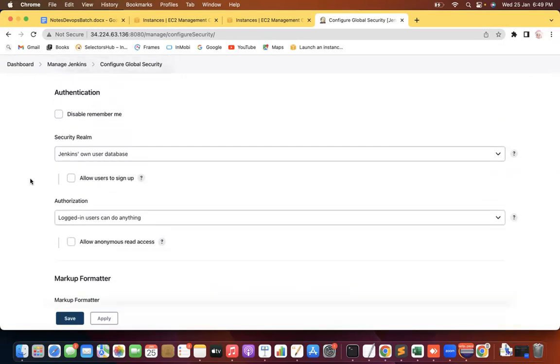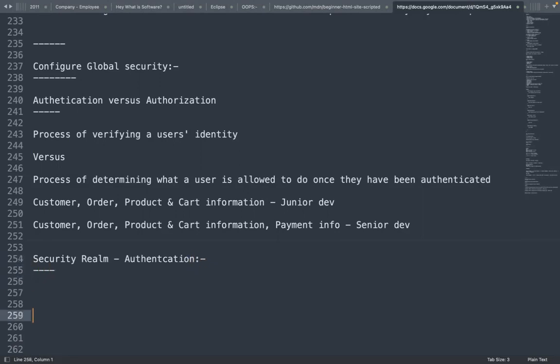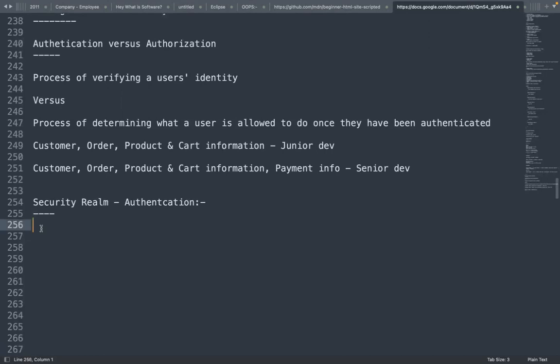Any questions so far? So this is the security realm, and it is for authentication. There are different ways in which you can authenticate yourself against your data. The first way, you can go for Jenkins' own database. We are all using this one.